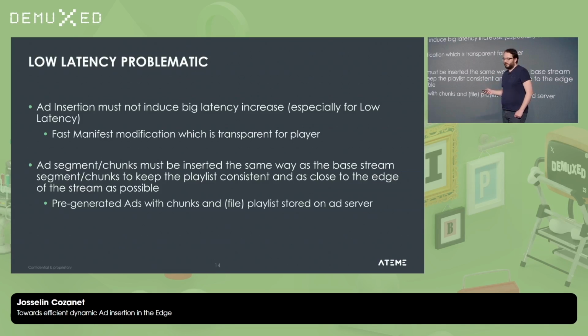Another thing we have to take into account when we want to dynamically insert ads in low latency settings is that we have to insert every ad segment and chunk basically the same way as the actual live content inserts its own segments and chunks. That means inserting every chunk at the same rate as the actual live content.